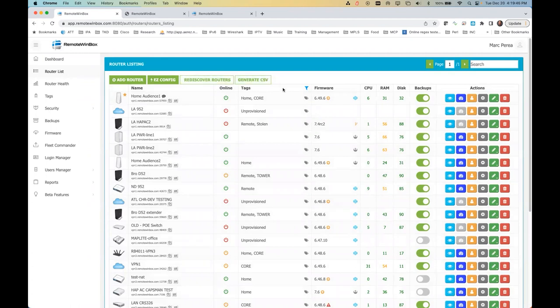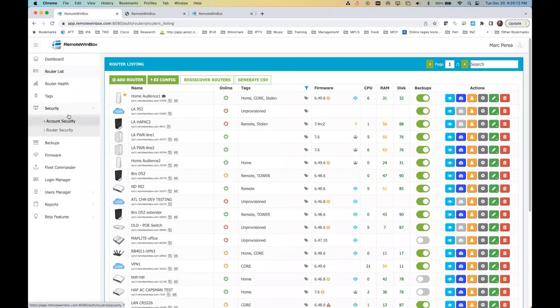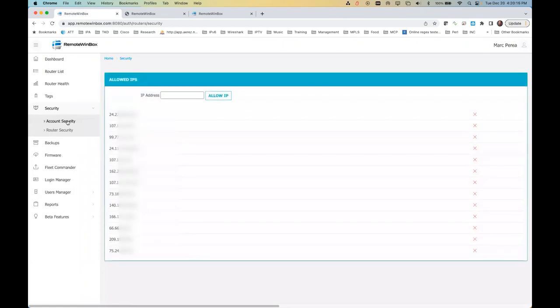And then I mentioned that you can quickly and easily update tags from here. So I can very quickly jump in here and say, hey, there we go, update the tag, save it, and there we've got the tag updated. Okay, next up we've got security, and we've got two portions here, account security and router security. Under account security, we've got all of the IP addresses that are allowed to communicate to my deployment of MikroTiks.